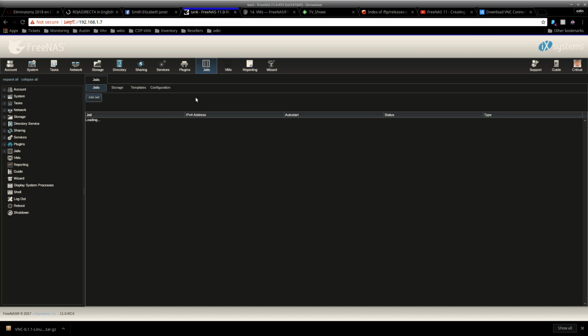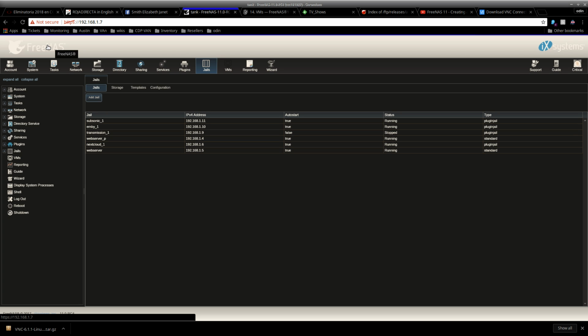So jails will run over the main operating system. In this case, FreeNAS is based on FreeBSD, so all these containers are like a small version of the same operating system that was created by FreeNAS. All these, like Subsonic, Nextcloud, Transmission, are not virtual machines, they are containers, or in FreeNAS they're called jails. They are a small version of the operating system running on top of the operating system made by FreeNAS, in this case FreeBSD.